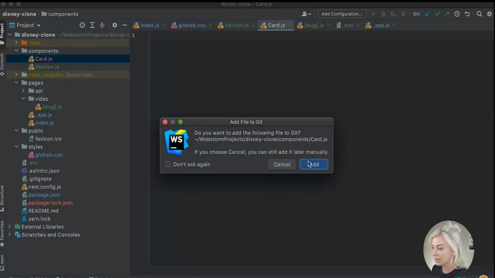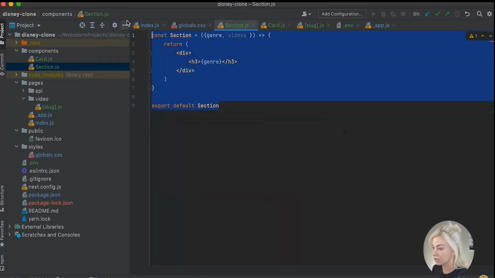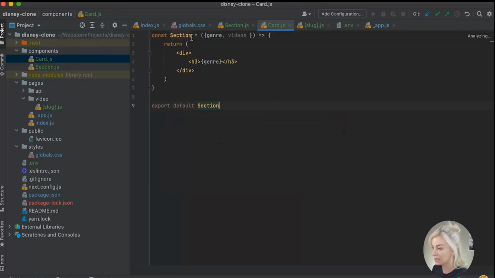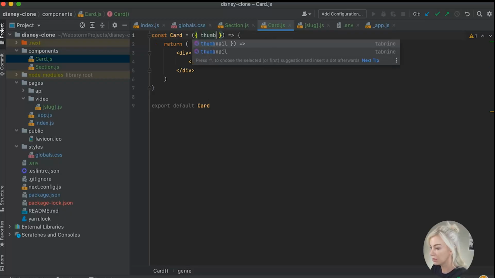Card.js. Add, and then in the section, I'm actually just going to copy this, paste that, and then replace this with card, and replace this with card. And into the card, well, what do we want to pass through? Well, what do we need? A thumbnail, to be fair. That's all we really need. So thumbnail.